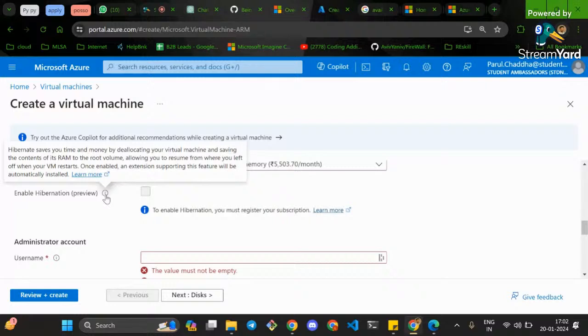After that 1 month, you will need it next year. If I am going to do the same thing again next year, it will cost me time, it will cost me money, it will cost me resources. What I can do is hibernate my VM for those 8 months, or for those 9 months, so that I can reuse it whenever it's required later. That's what enable hibernation means.